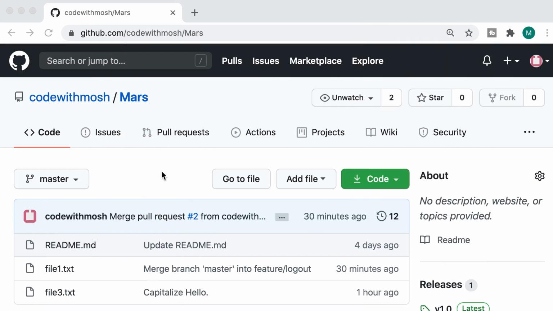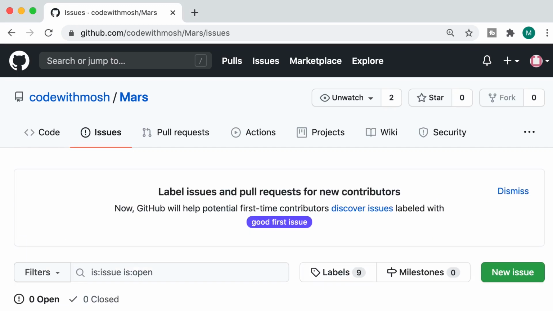One of the features of GitHub that goes hand in hand with pull requests is issue tracking. So here on the Issues tab, we can track all kinds of issues like bug fixes, new features, enhancements, or any kind of ideas we want to discuss in the team. So let me walk you through a real example.